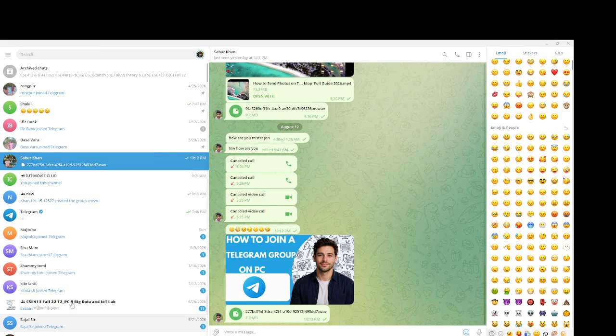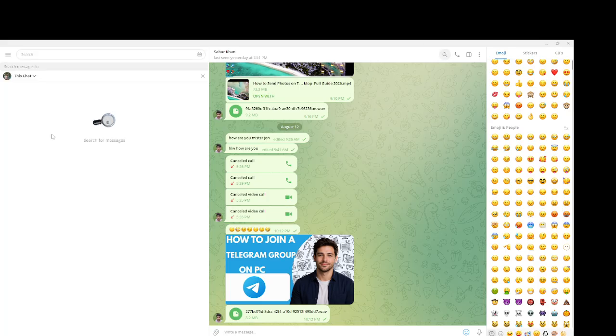Next, right-click on any message to edit it if you need to correct a mistake. You can also pin important messages so they stay at the top of the chat for easy access.